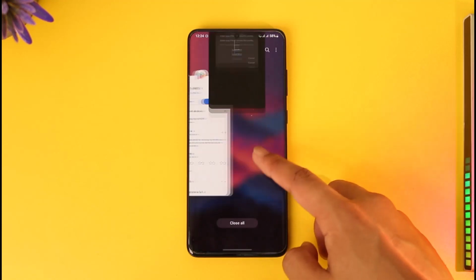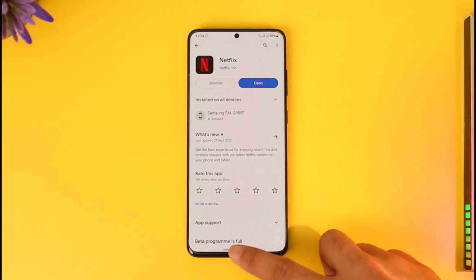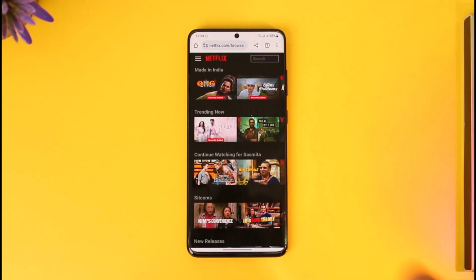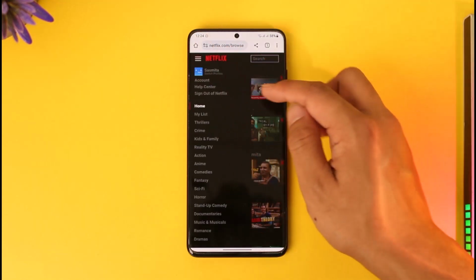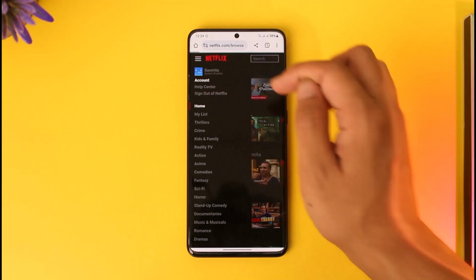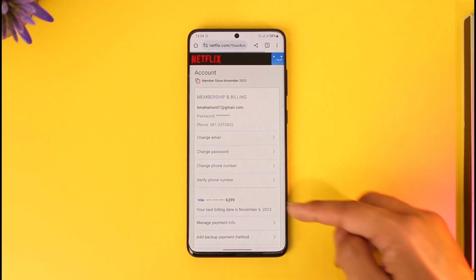Now remember that we cannot do this process from the Netflix app, so you want to open your browser, go to netflix.com and log into your account. So instead of using the app, open your browser and log in. Tap the three lines option from the top left and go to account. After you go to account, you will land on this page.